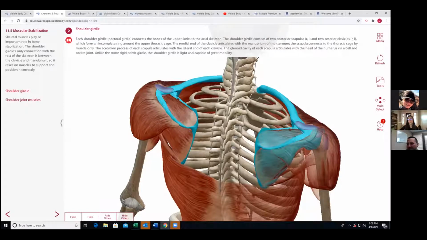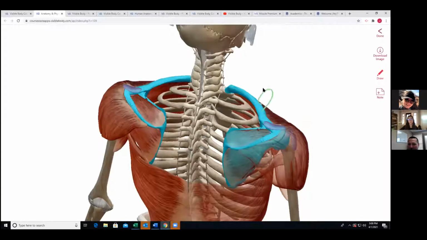The students, if they really want to help themselves, they can actually go through and draw. If they wanted to remember something, they can draw on the model. They can also add a note on the model. They can come over here and add notes. And then when they're done with that, they can actually go back and download that image and save it for later studying purposes.